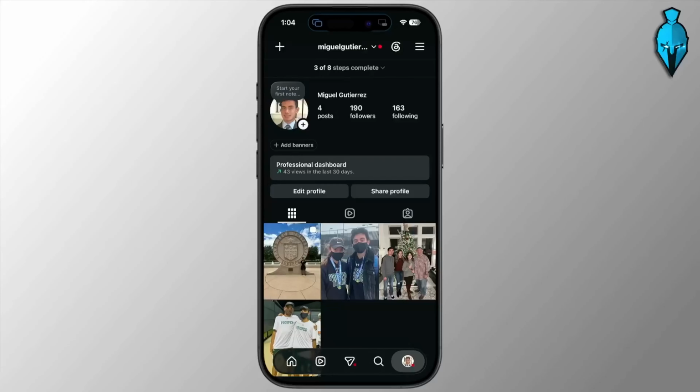In this guide, I'm going to show you how to use two Instagram apps on your iPhone.